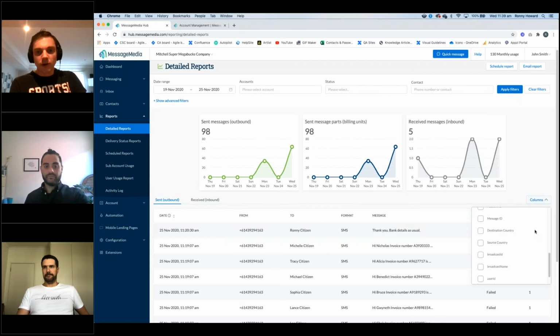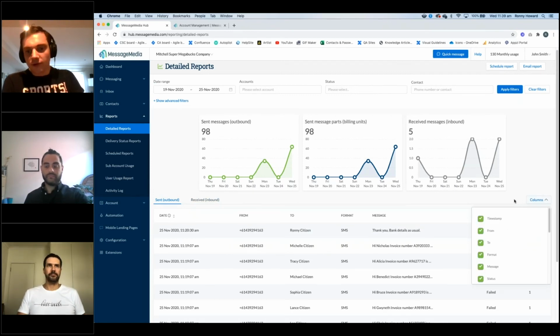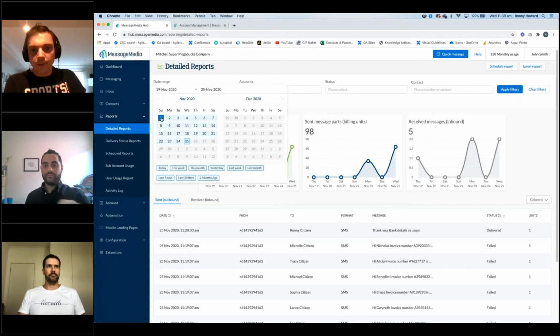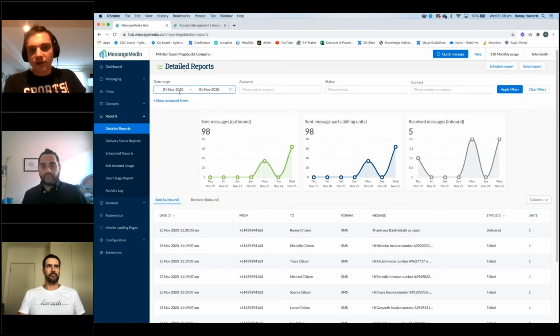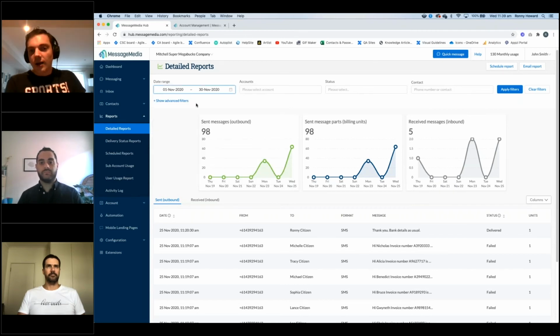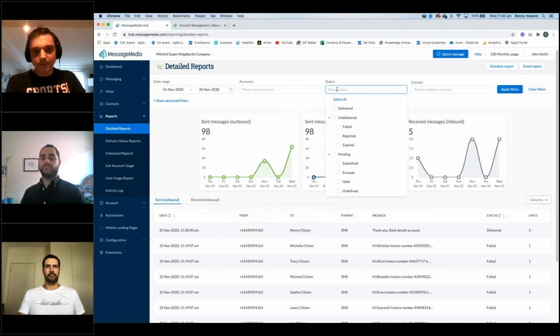Now, if you wanted to modify the date and time range of this report, or maybe wanted to filter so that it only showed delivered messages or only showed failed messages, that can be done up the top there. So you can see there's the options to select the date range that we run the report, and there's options to filter the message based on a particular sub account that's been sending. You can filter on a particular delivery status. And we can also filter on a specific contact if we wanted to only view messages that have been sent to a particular contact.